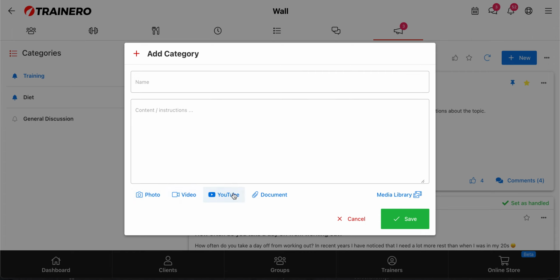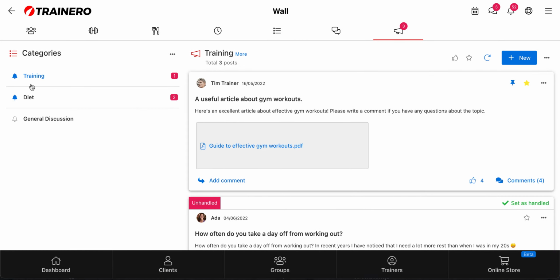Then you can add files, as many as you want. You can add a main picture or video that's visible above the category's name from the client's point of view, or take content from the media library. And you can add as many categories as you want, name them freely, and then you can change the order if you want. The categories are visible in the order you see here, from the client's point of view, I mean.